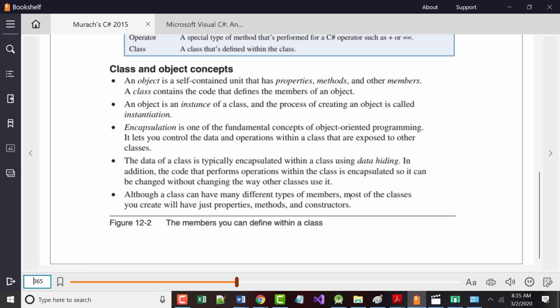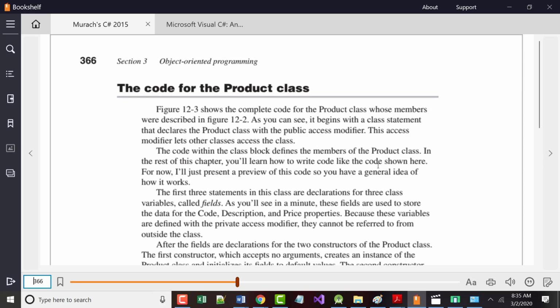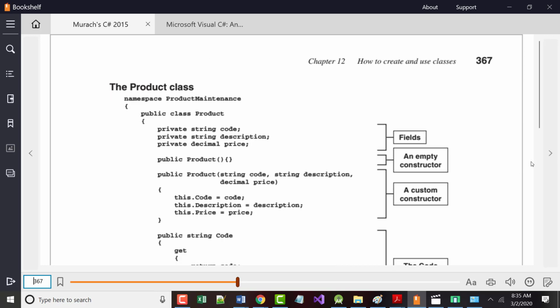Although a class can have many kinds of members, most of the classes that we create will have properties, methods, and constructors. So what they're going to show you here, and it's not till 367, is code for a product class. I'm going to bounce back and forth, but this is what we get.